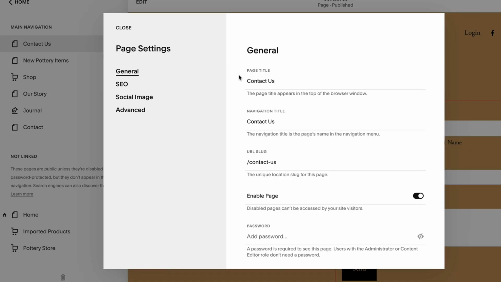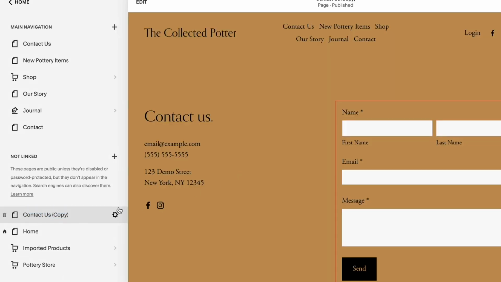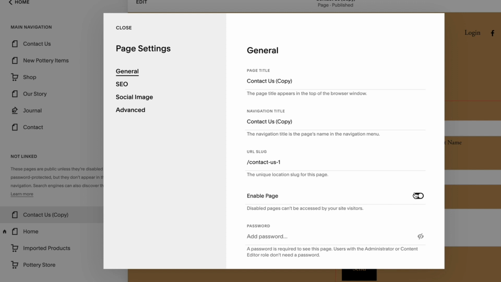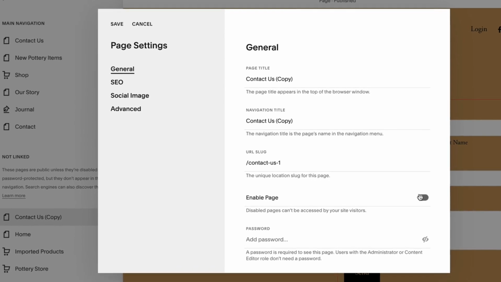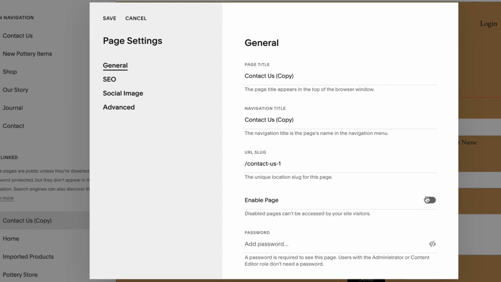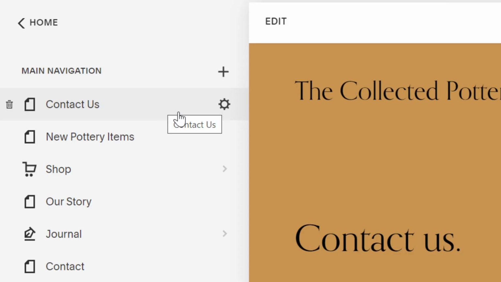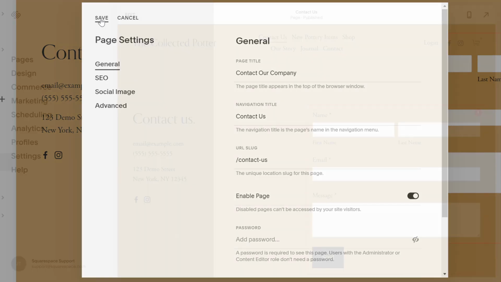If you're hesitant to change a layout, you can duplicate the page, make it private, and then use that as a test page. You can use page settings to edit a page's title, description, URL, thumbnail, and other options. Hover over the page's name in the Pages panel, then click the gear icon. When you've finished editing the page settings, click Save.